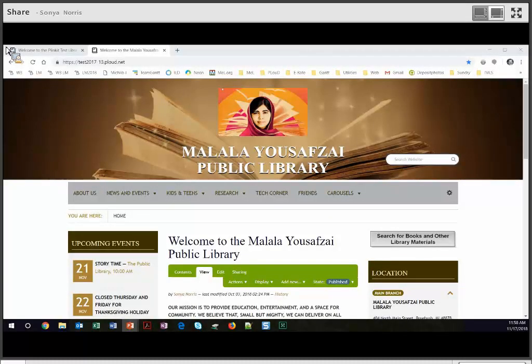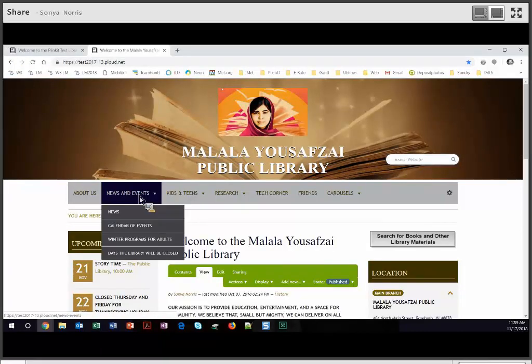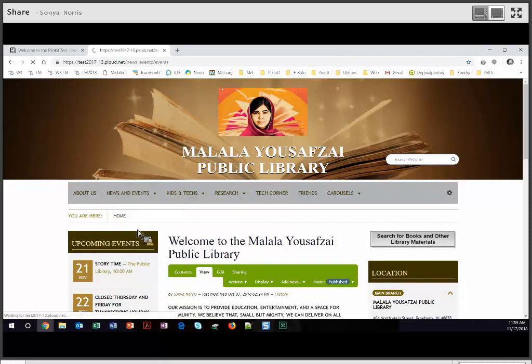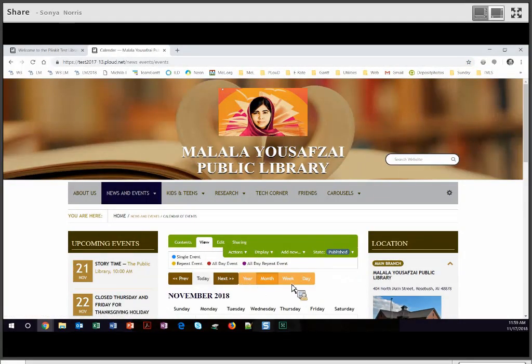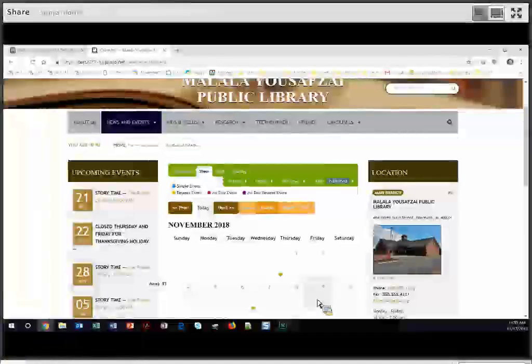We're going to be using my standard demo site today, and I'm going to show you how to add a couple of different types of events to the calendar. The calendar is found under News and Events. Mine happens to be titled Calendar of Events. You can change it to read Library Calendar or simply Events as you like.